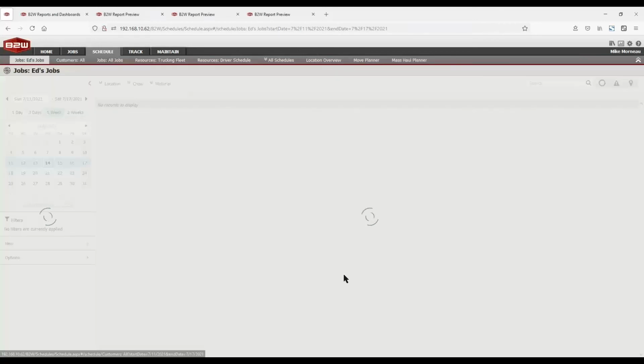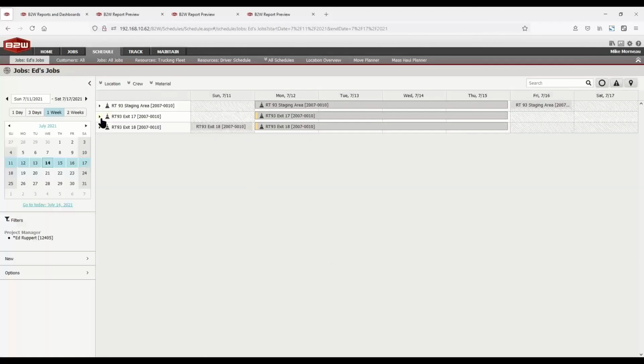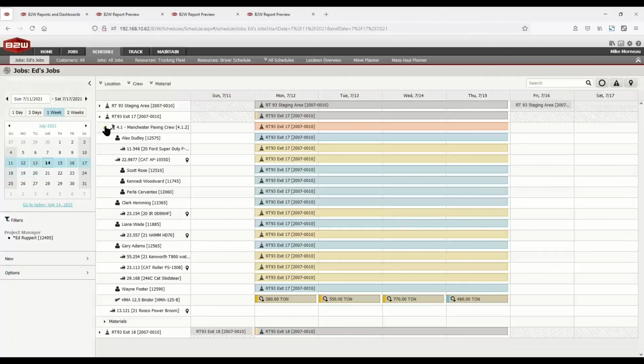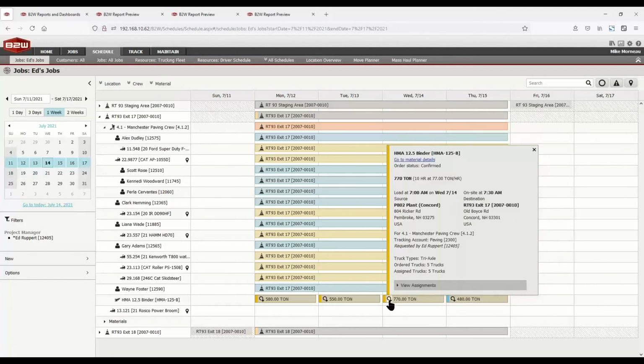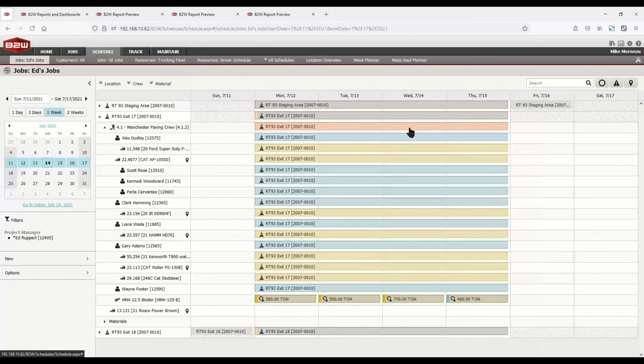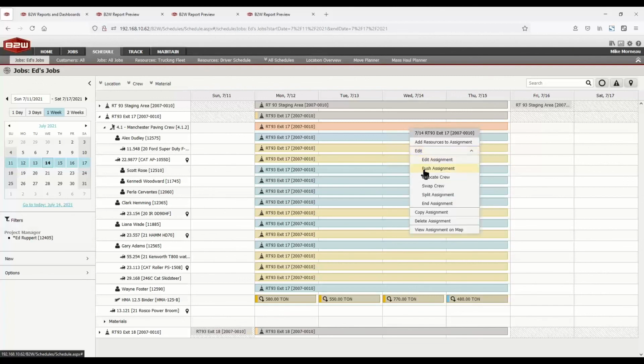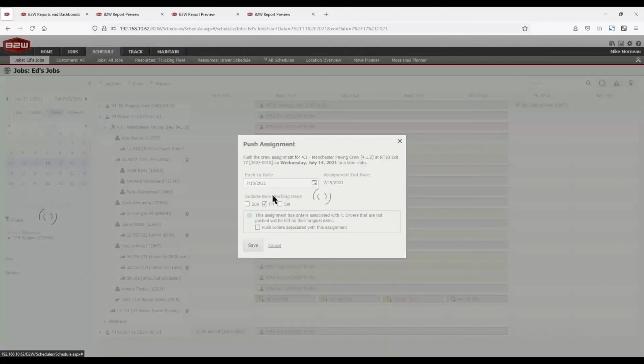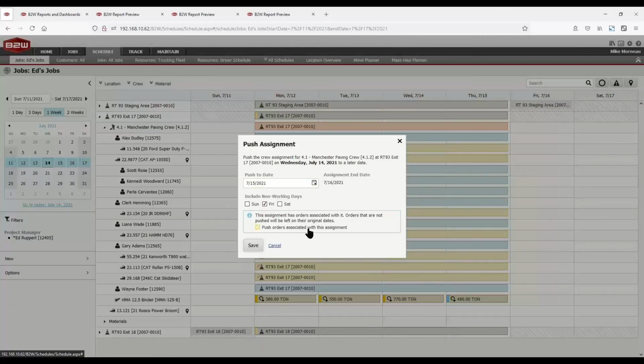So we'll go back to Ed's schedule now that we have everything assigned and everything's supposed to be happy. Say it's going to rain and we actually need to move this paving operation out. So here I can see the paving crew and all the equipment. I see that order that I just assigned. I can see all the trucks that have been assigned, but we need to slide this out a day due to rain. I can just click on this assignment here, push the assignment out, and let's push it to tomorrow, and we'll work on Friday to kind of keep our schedule on track.